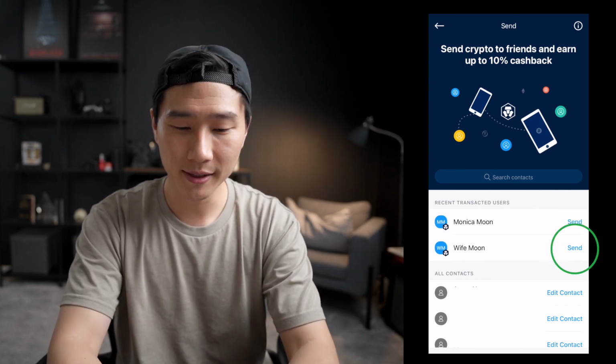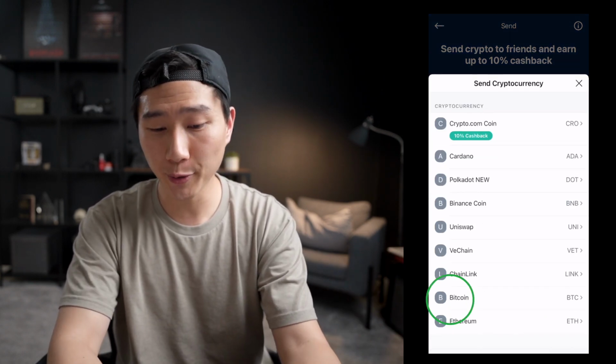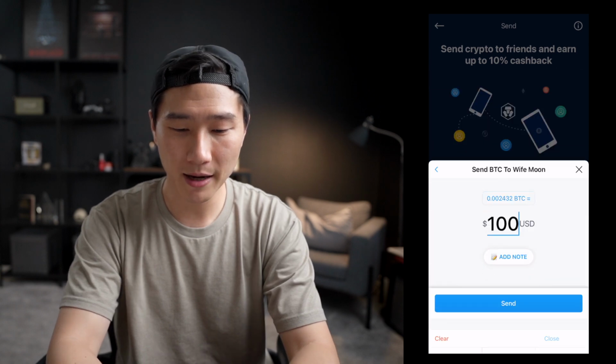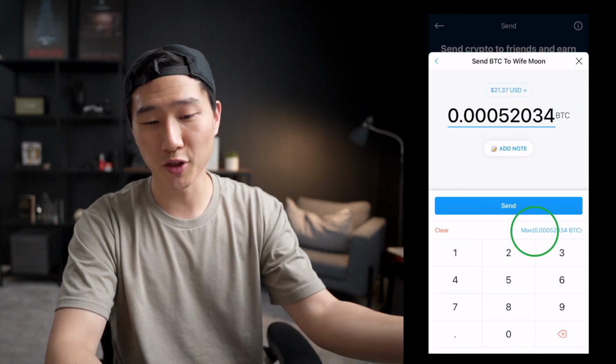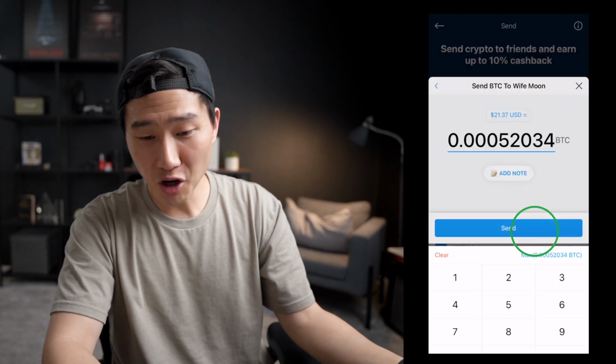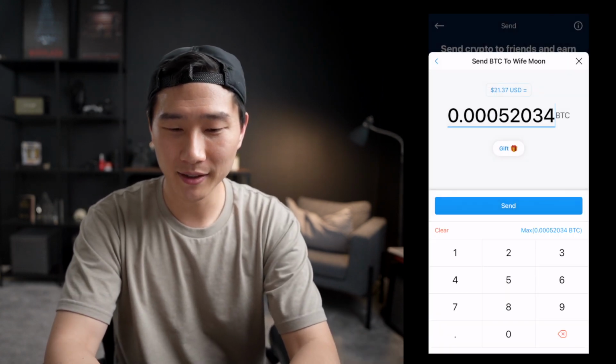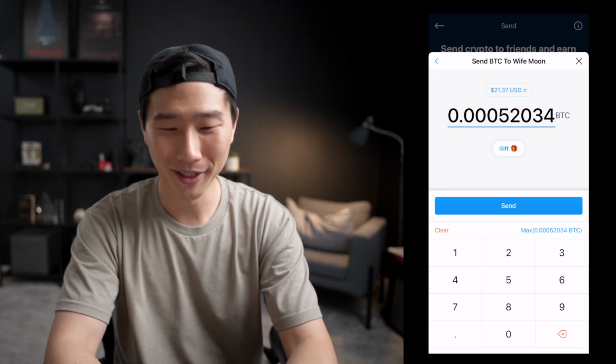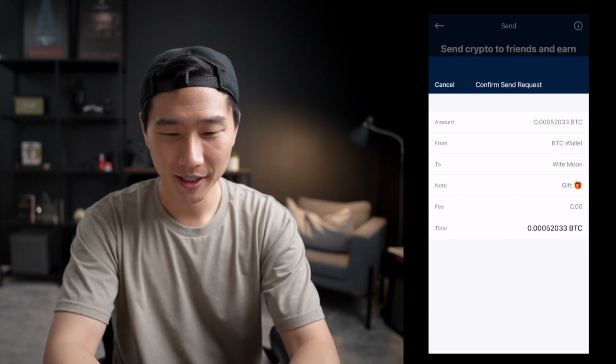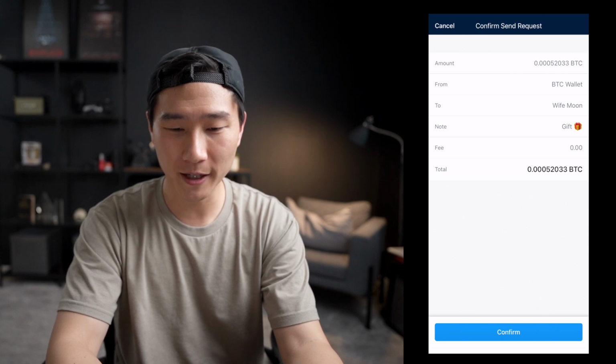I'm gonna click send, and then I can send over Bitcoin, then click on the dollar amount, max, which is $21.37. You can add a note you want, hello, or gift, and did I just say help? I think I wrote help. And I'm gonna click on send. Sending over, $0 fee, confirm, and I have sent Bitcoin over to my wife. So this is one method you can send crypto to another crypto.com user without the wallet address or the string of numbers and letters.